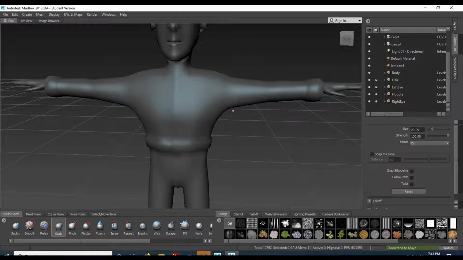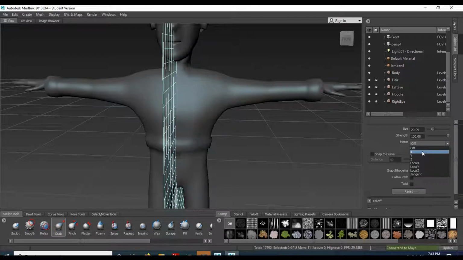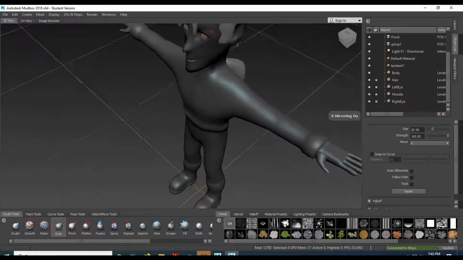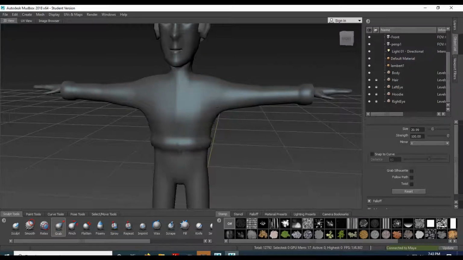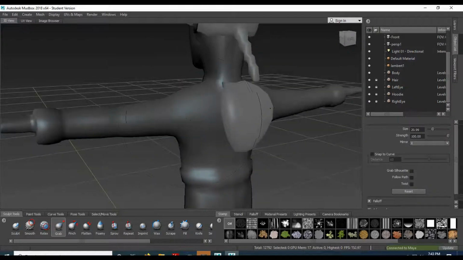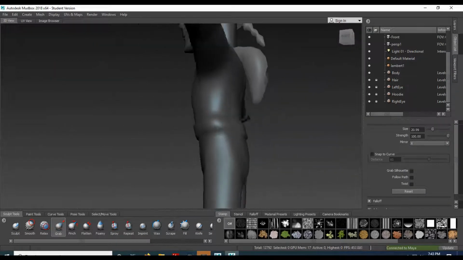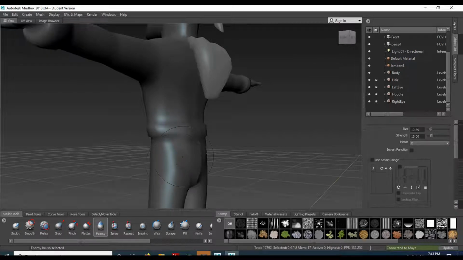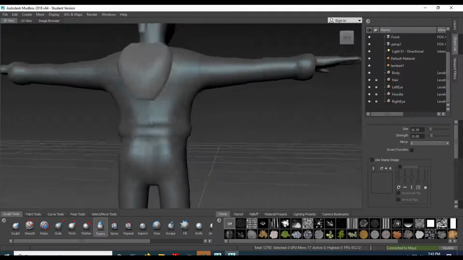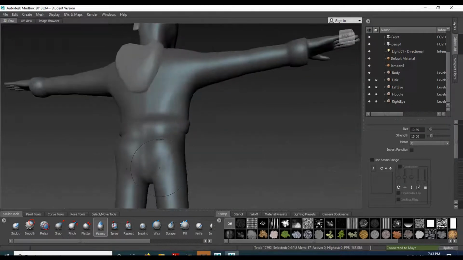Let me turn symmetry on. Over to the right, I have mirror. I'm going to do mirror in the X because that's the direction my character is facing. So my character is facing Z and X is left and right. Now I can just do some quick cleanup of the body, any adjustments I want to make. Let's say, oh, you know, his butt's too flat. I can always come in here, grab my foamy brush, do a little bit of a fluff on the gluteus maximus here. That gives him a bit of a roundness.